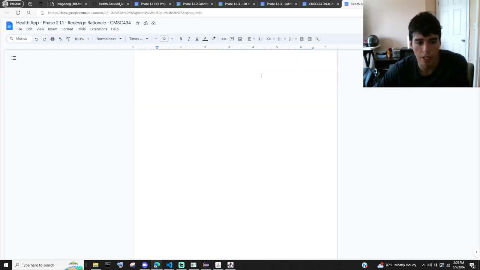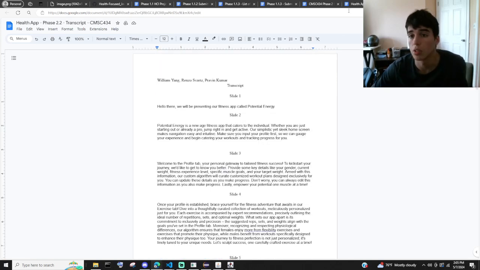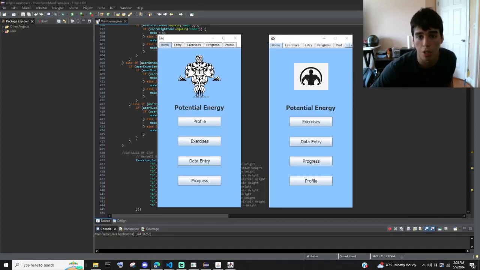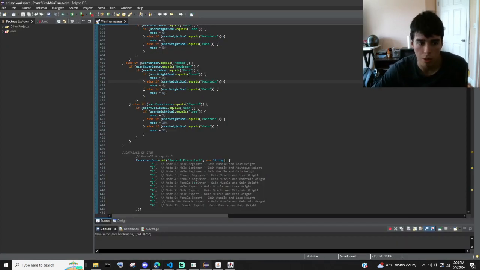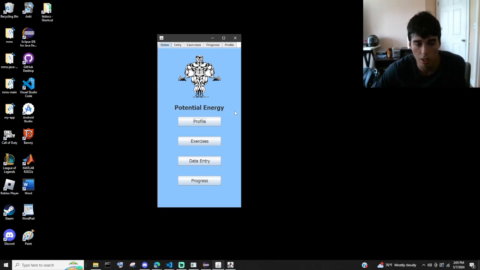We came up with a redesign rationale and some new screenshots, and we also came up with a transcript for a video demo we made. Sorry, hopefully I didn't lose you there, but I'll just get right into the demo now. On the left hand side is what we submitted, and on the right hand side is a new version that I started working on after the semester ended. Let me show you what I worked on.